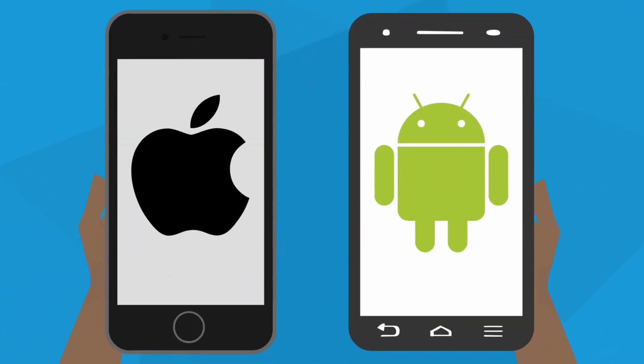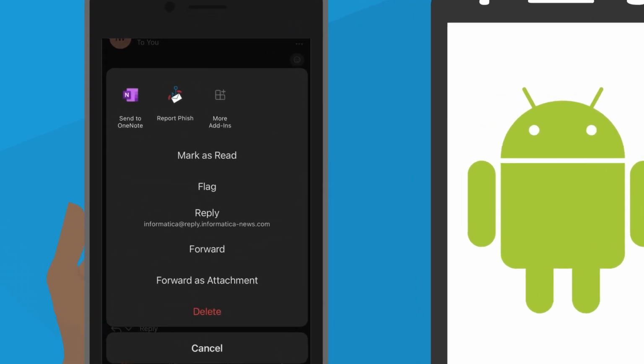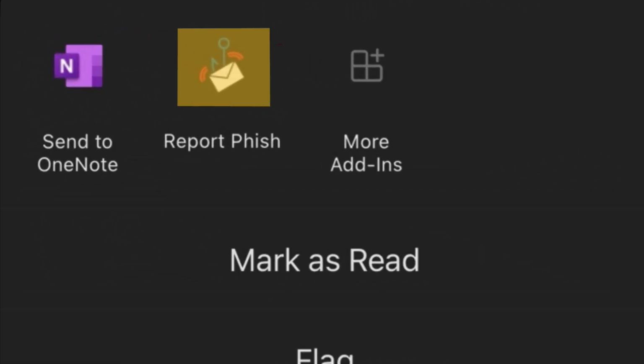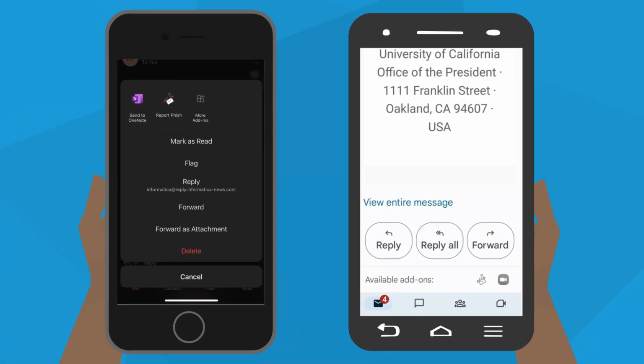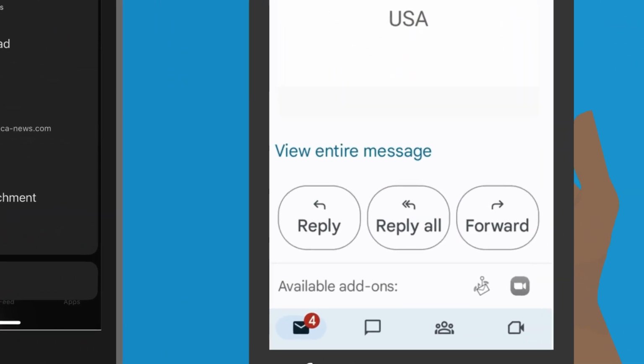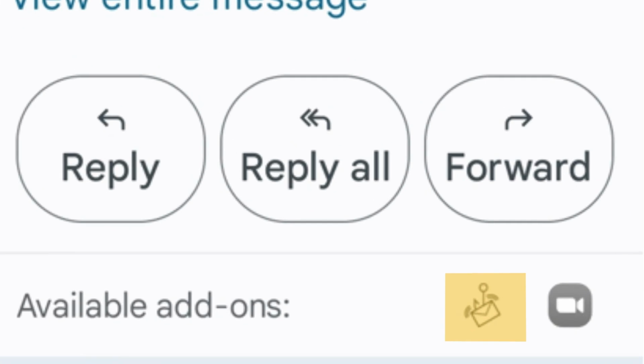PhishAlarm is also available on iOS and Android devices. For Outlook users, it is accessible when using the Outlook app, which can be downloaded from either Google Play or the Apple App Store. For Gmail users, the PhishAlarm button can be found when using the Gmail app.